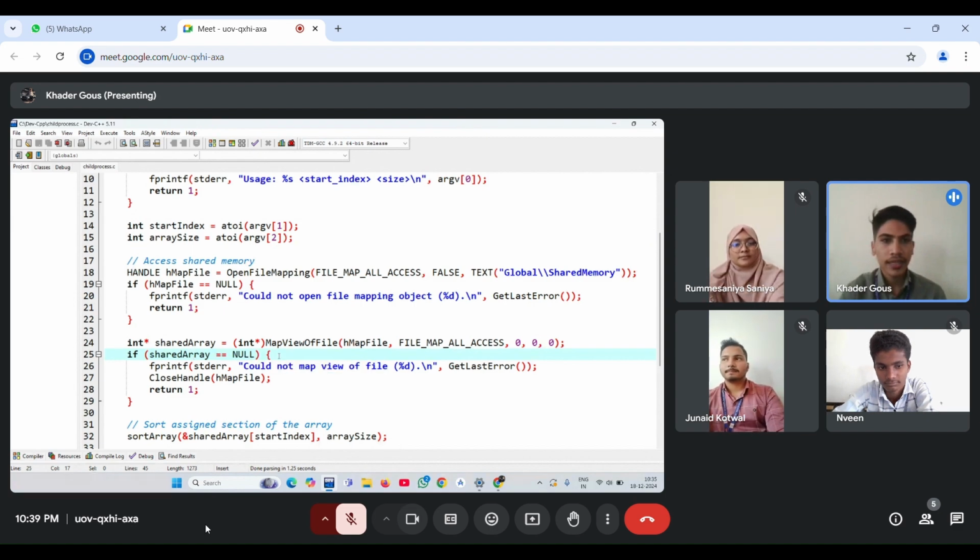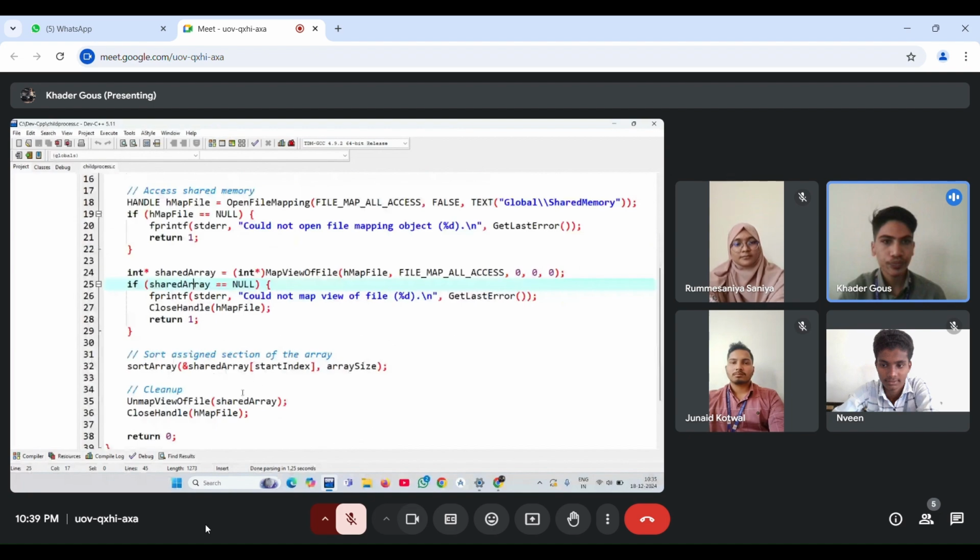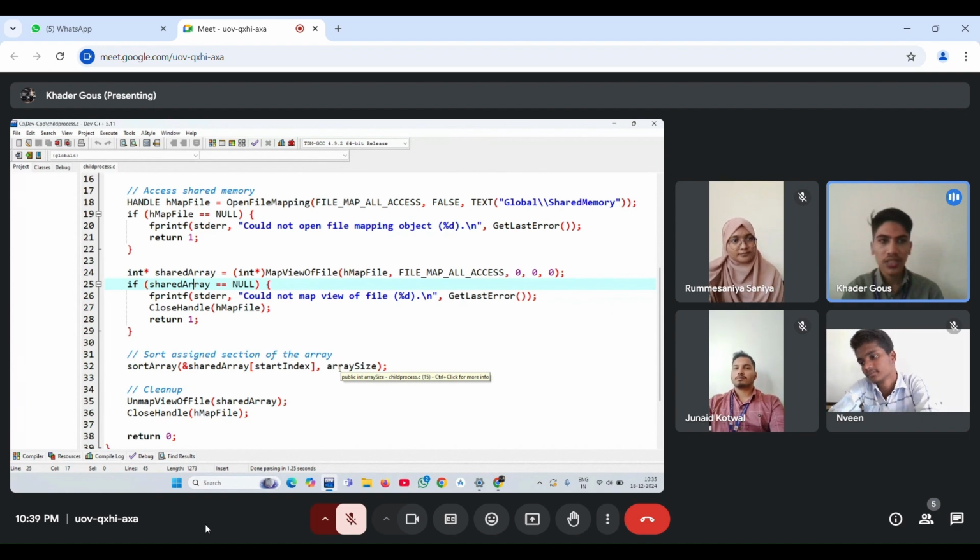Next, sort array, shared array, start index, size. This calls the sort array function, passing the pointer to the subarray that starts at the start index, and the size will be the array size. This allows a specific section of the shared array to be allowed in the memory.